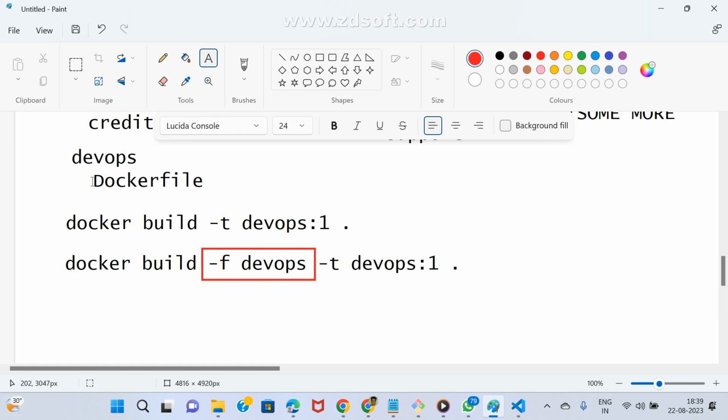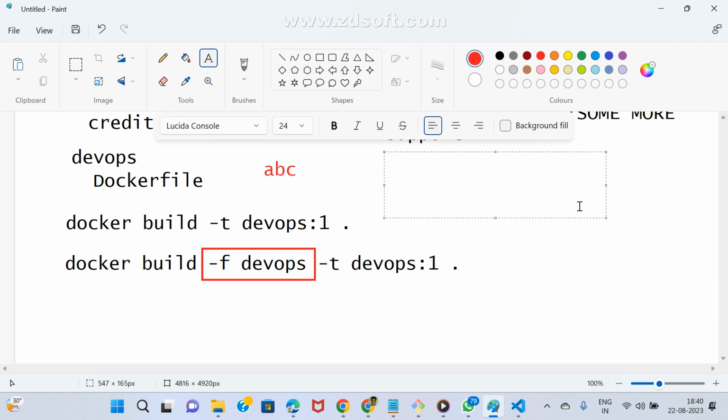If your Dockerfile is not named Dockerfile, if your file name is something else, maybe ABC, at that time how do you build a Docker image? You build it by using hyphen f, then the file name. What does f represent here? Some people may feel hyphen f represents forcefully. Where is it forcefully? In rm hyphen rf star.